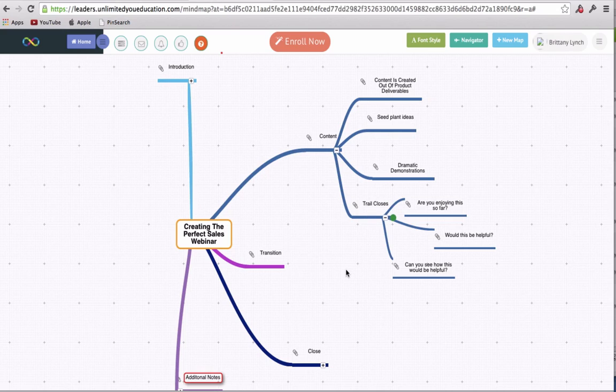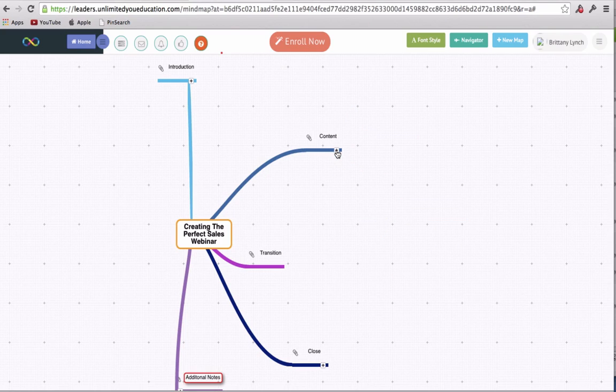So that's how I break out my content section, and I'll include a link to this mind map below the video. I just wanted to give you an overview of my system today. Now, let's go to transitions.